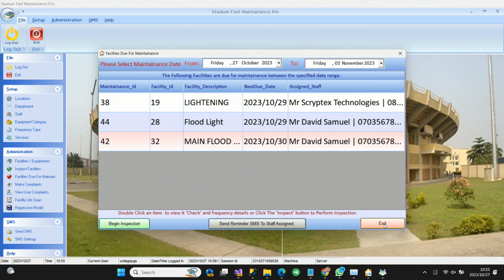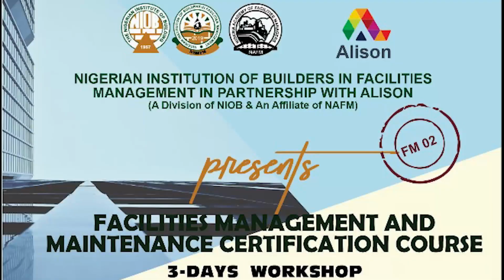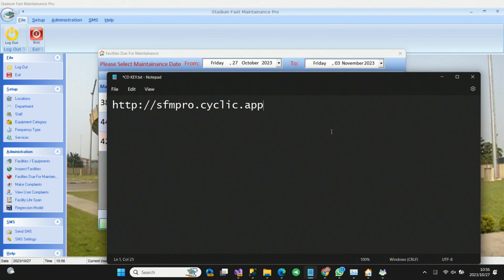The software also has two versions. For those of us using iOS, there's a web version which I'll send the link for now on the group chat so that we can quickly access it. Click on it. I'll send it to the group chat also. So the link has been sent to the group chat. If you're on the group, click on it and it will take you to the web version.